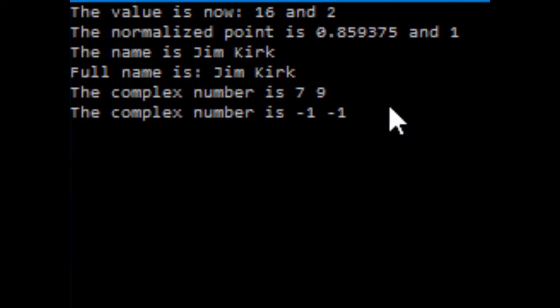And so the complex number is now 7 and 9. So 3 plus 4 is 7, 4 plus 5 is 9. So this is saying 7, 9. So it did the addition correctly.